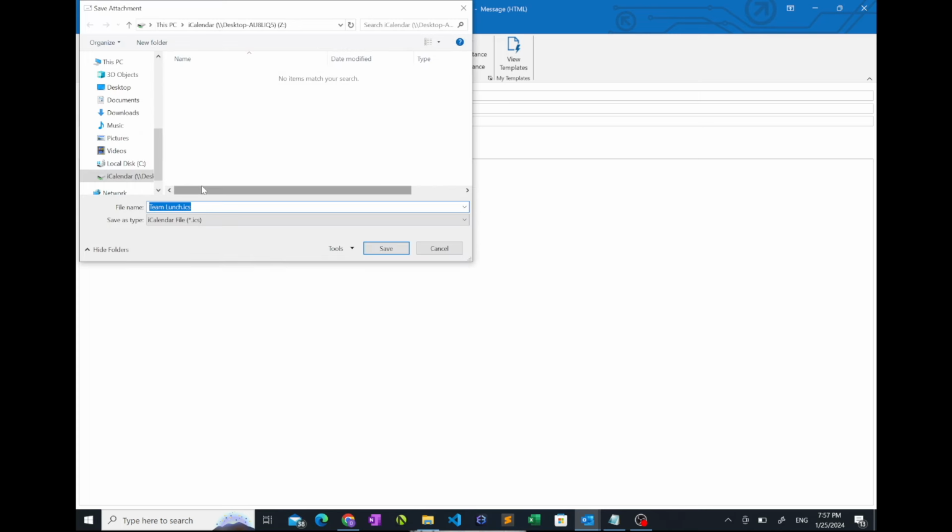Now this part is important. You want to save it to a location that'll be accessible to you and all your recipients. If you're in a corporate office, you may have a shared drive set up. If you and all your recipients have access to that shared drive, then go ahead and save it there.